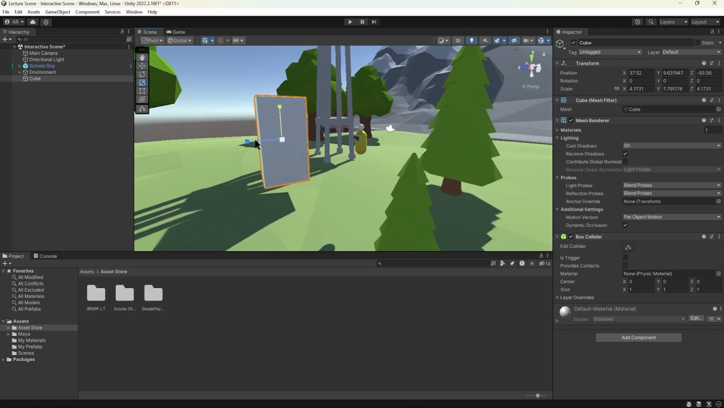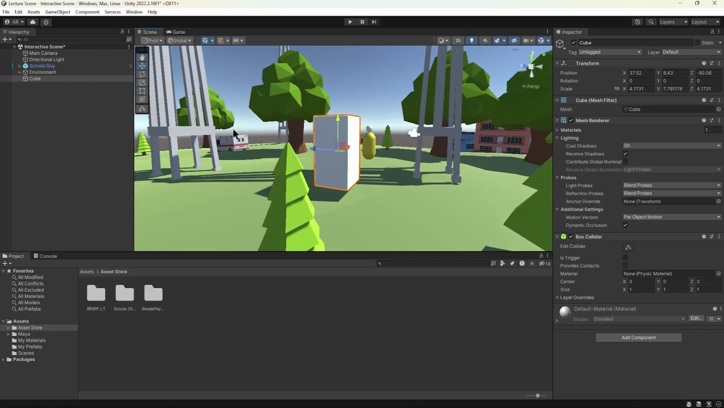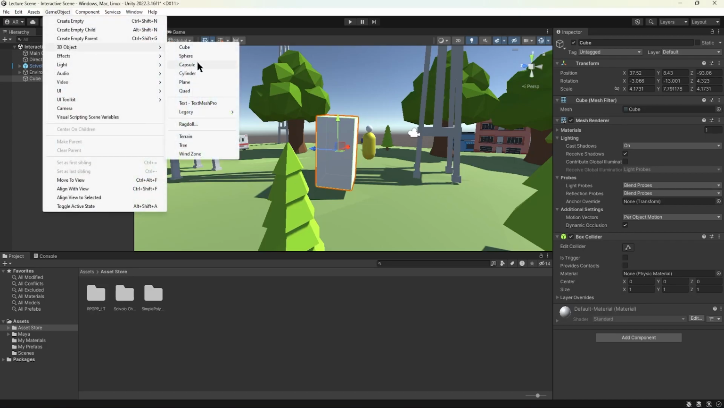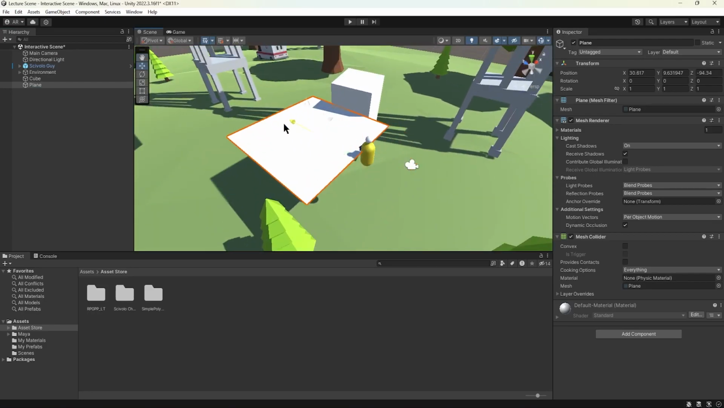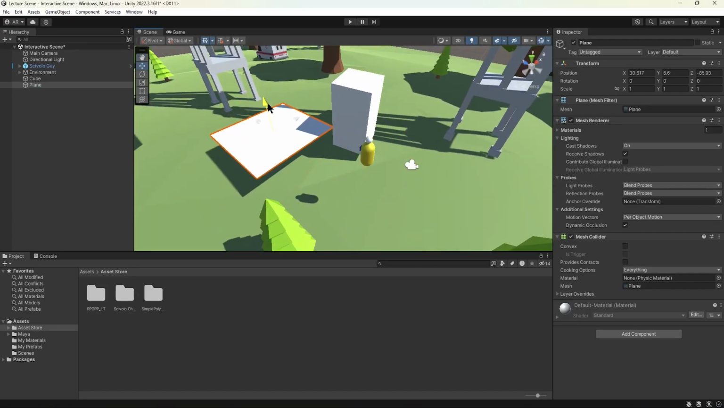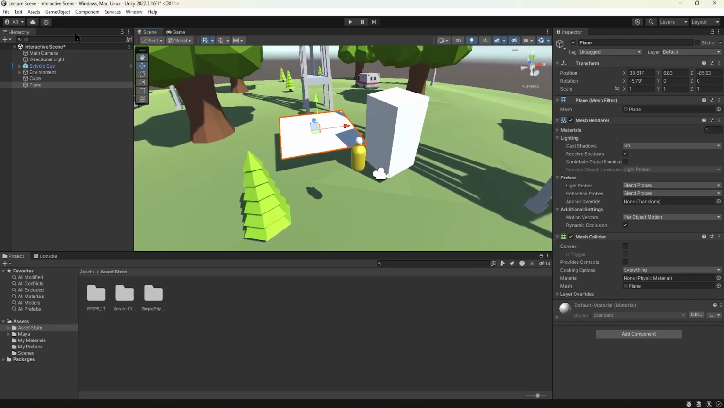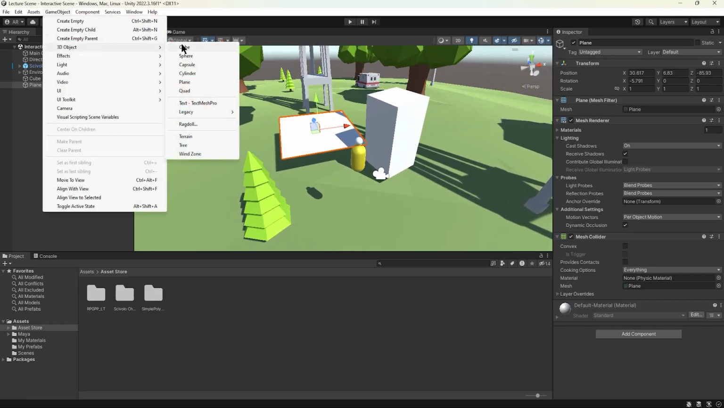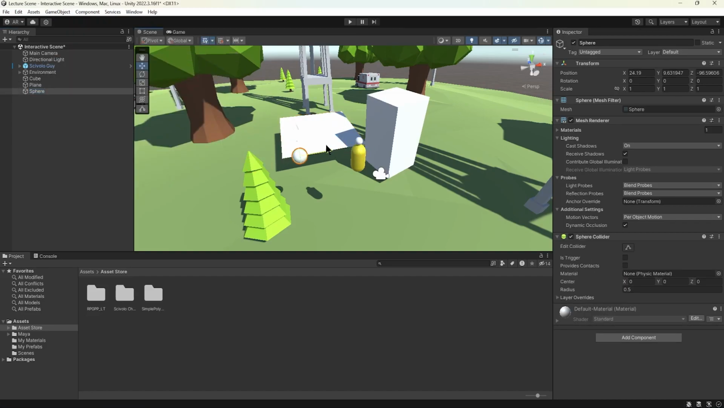Scaling it out. Yeah, that's a good spot. We can maybe rotate a little bit. That's okay. Let's create a plane. That, why not? And then let's create a sphere. Why not? And this one we can keep pretty small. We can put that over here.